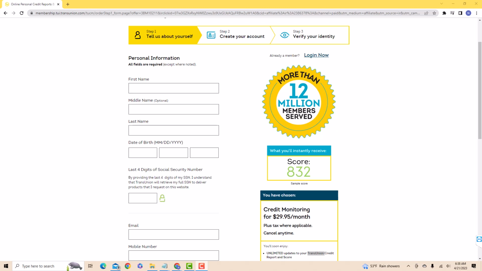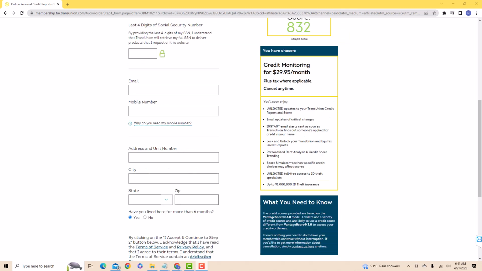Once you click on the link, you will be directed to this page. To start, enter your full name, date of birth, and the last four digits of your social security number. Next, enter your email, phone number, and address.